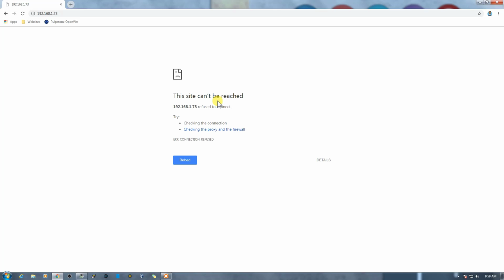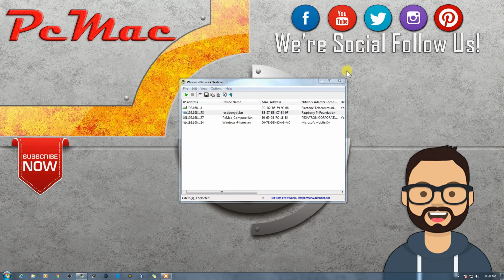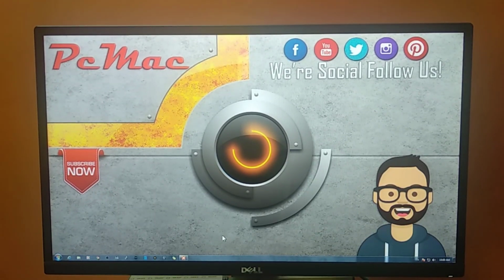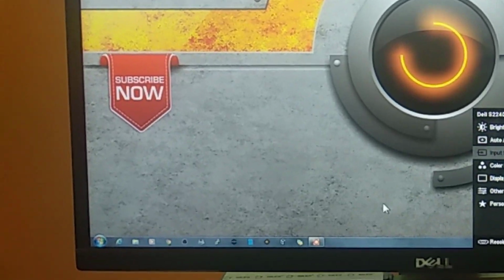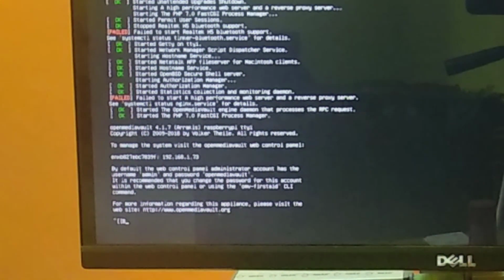Let's try to refresh one more time to check whether we are getting any page or not. So as you can see, we are not able to log in to the GUI. So let's go ahead and close it. Close this window as well. So now I'm going to switch my screen back to the command line, and as you can see, the screen is on the command line.